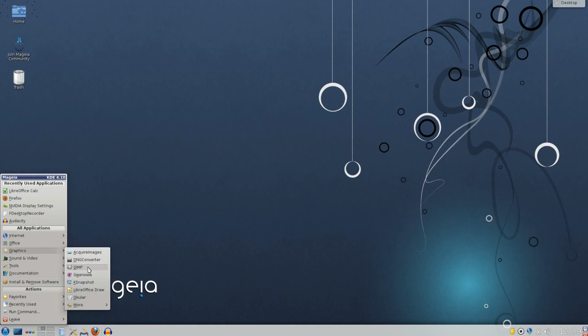Okay, and the graphics: acquire images, DNG converter, Gimpage, GwenView for your image editing, well, it's basic stuff. Sorry, image viewer, should I say? KSnapper for snapping stuff. Okay, screen capture.